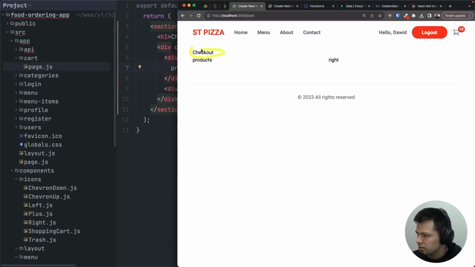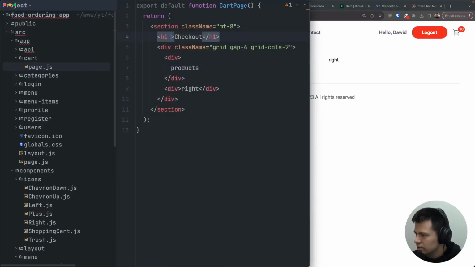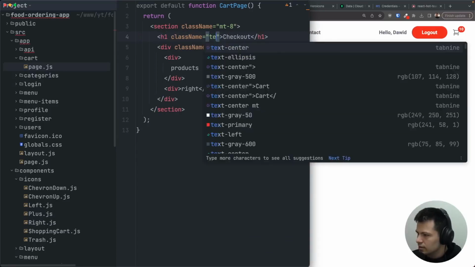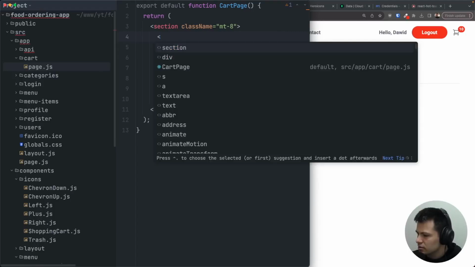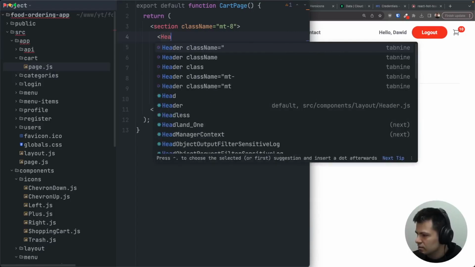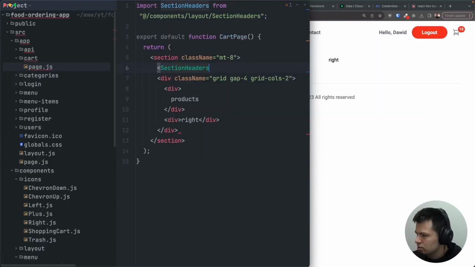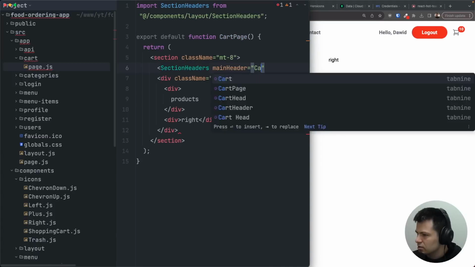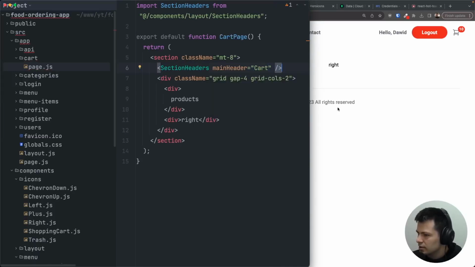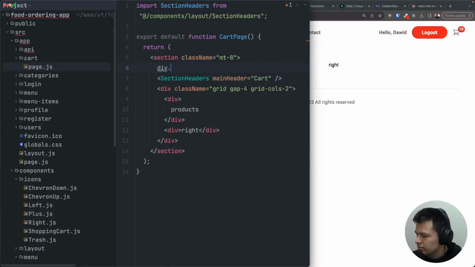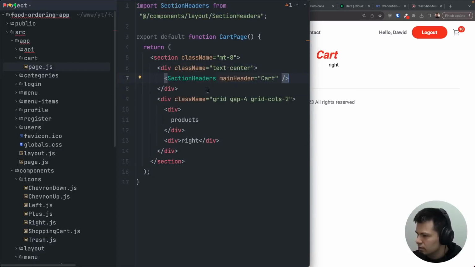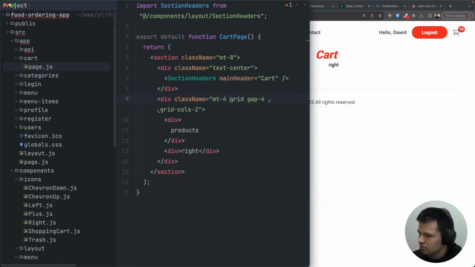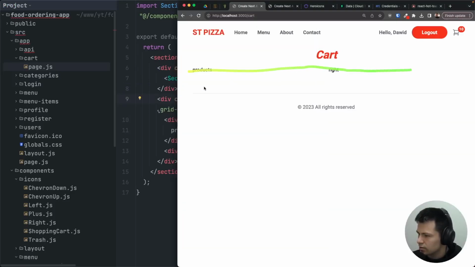But first let's fix this checkout title here. So here I want to put text, or actually we can use a component called, I think, section headers, and the main header will be cart and no subheader. So now we have something like this, but I want this one to be in the middle. So I'm going to put a div with className text center here, and I will put this thing inside. All right, so for this one, I'm going to add a little bit of margin top as well. And now I think it looks fine.